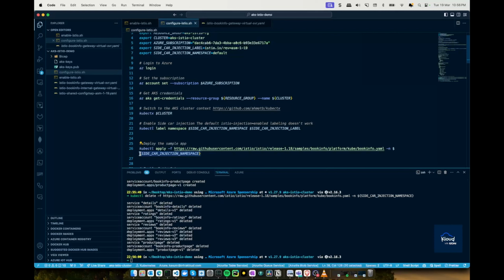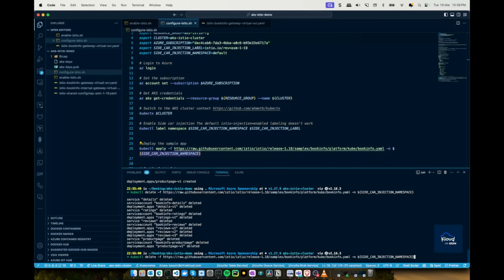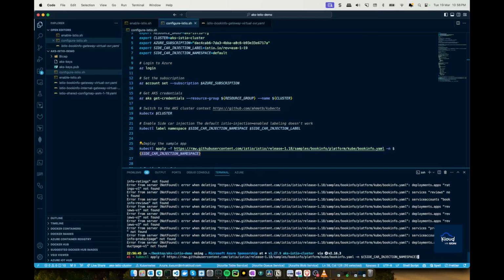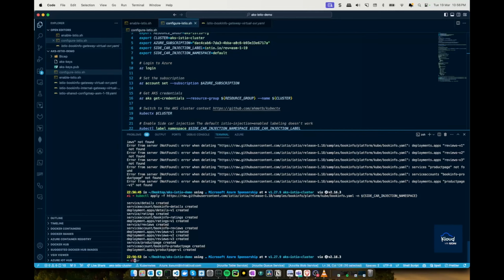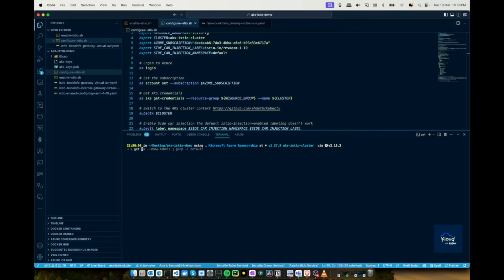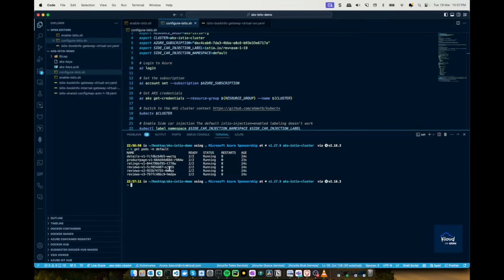Variable properly, so I have fixed it. So now if you rerun the command again, you can see the application is deploying, right? So if you type kubectl get pods, then if we specify the namespace, that is default, right? So you can see there are a few pods deployed, right? And you can see the different services as well.